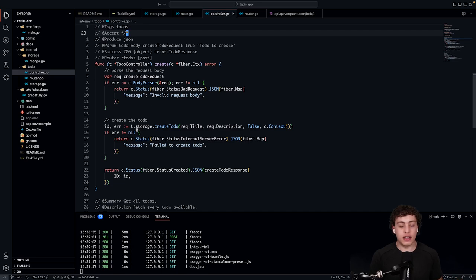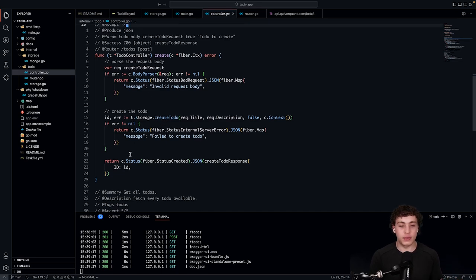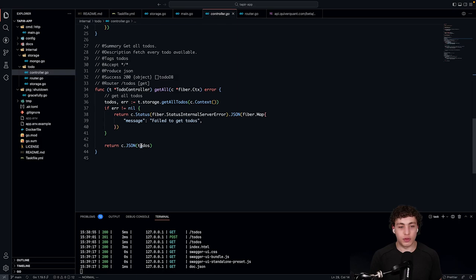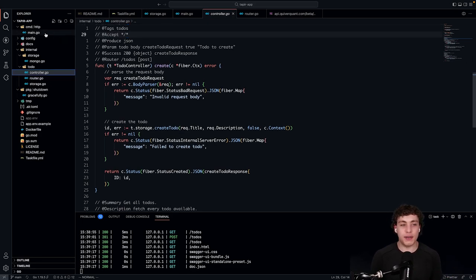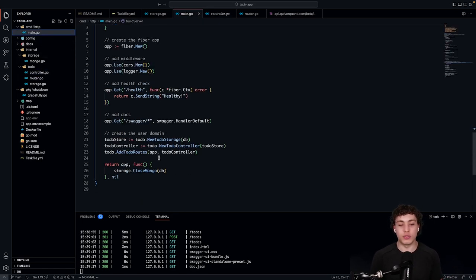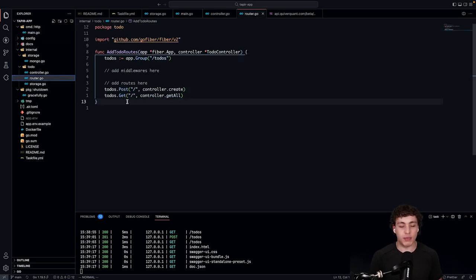So we have all that. You can do that stuff in here, this t.storage create to-do, and then we send all this stuff down. Same thing for the get all to-dos. It's just get all to-dos right here. Very simple stuff. And then finally, once we have all this stuff made, we can actually add these routes to our app. So I just pass in the app and the to-do controller, and then I go into my router file right here. You can add some extra middlewares just for the to-dos group, like authentication or something if you wanted to. And then once all that is done, we can go ahead and add the post request and the get request. And we're all set. All of our stuff is put together.